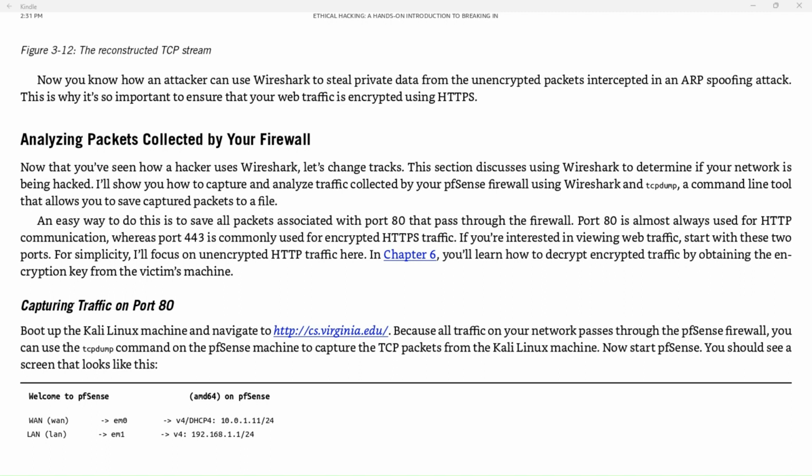An easy way to do this is to save all the packets associated with port 80 that pass through the firewall. Port 80 is almost always used for HTTP communications, whereas port 443 is commonly used for encrypted HTTPS traffic. If you're interested in viewing web traffic, start with these two ports. For simplicity, I'll focus on unencrypted HTTP traffic here. In Chapter 6, you'll learn how to decrypt encrypted traffic by obtaining the encryption key from the victim's machine. Now that's going to be cool.